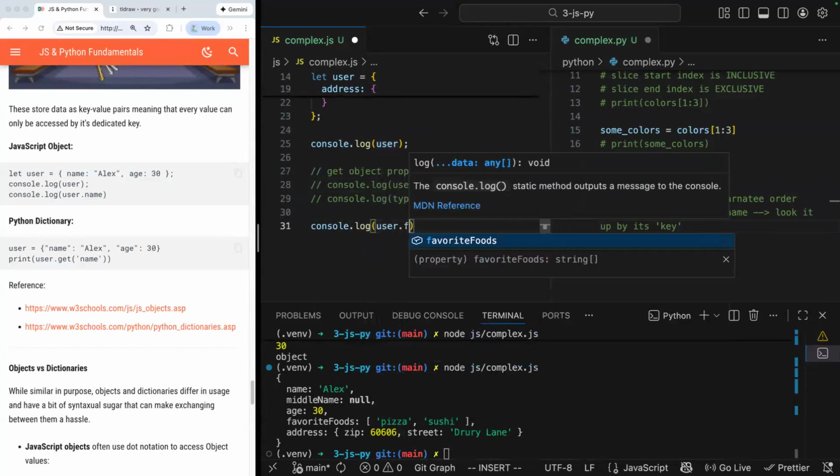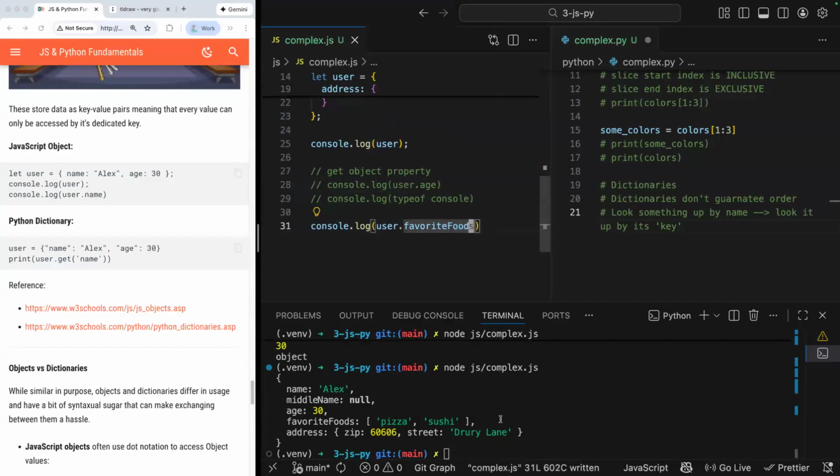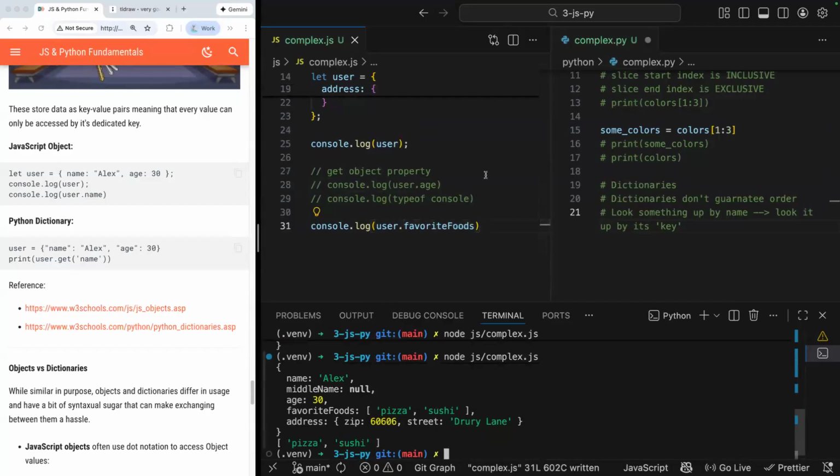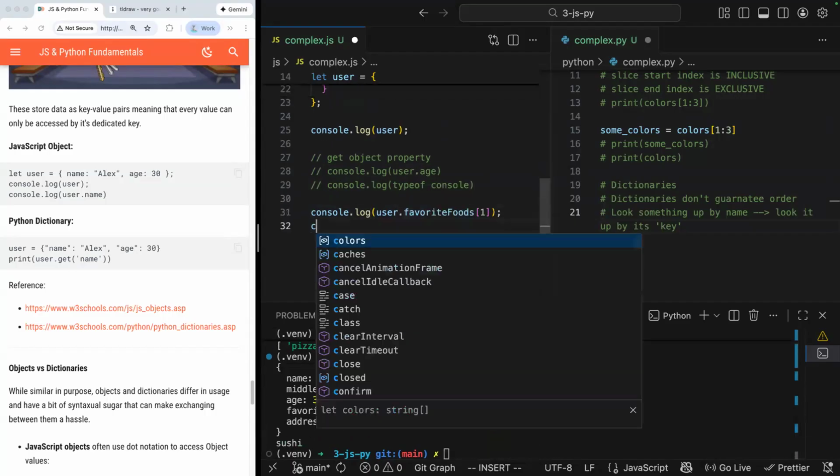Console.log user.favorite foods. But maybe for whatever reason, I just want to see the second favorite food that they have. Or maybe I want to see their zip code.